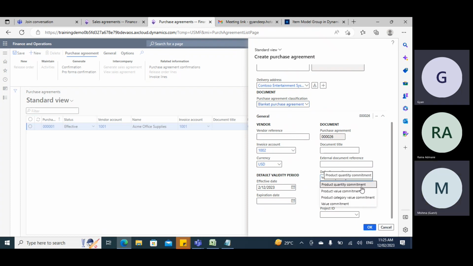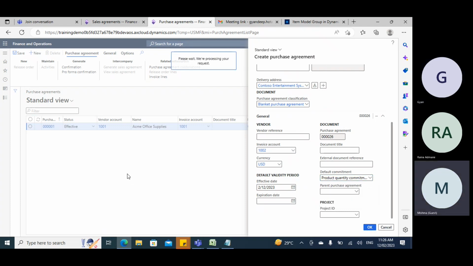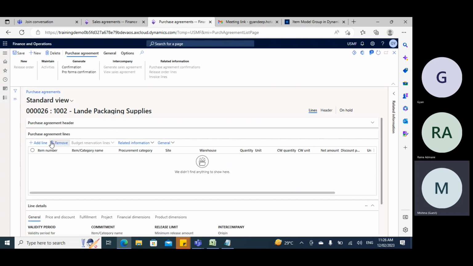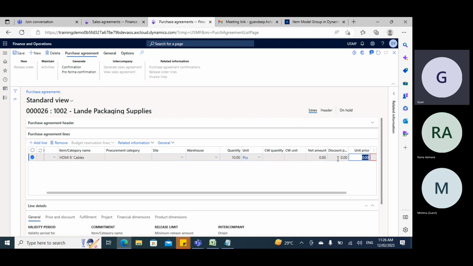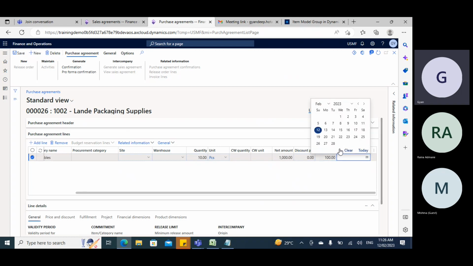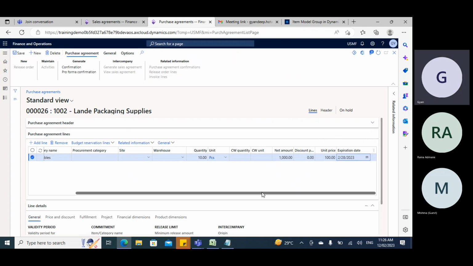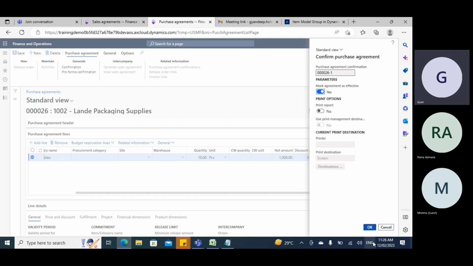There are options: product quantity commitment, where you give the product only, product is important; product value, where value is important; and product category, where product category is important. Suppose I select product with quantity and click OK. I will do a contract with a particular vendor. Item is A0001, 10 quantities, unit price is 100. That means I have done one contract with this vendor that I will buy these 10 quantities at this unit price, and that contract will expire on 28th of February. Click here. After that, confirm the purchase agreement. Click OK.